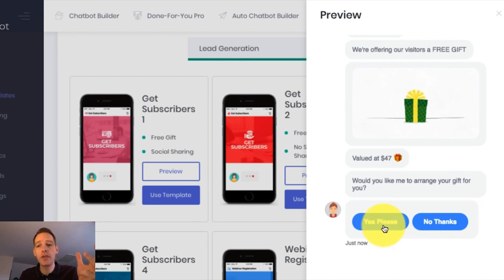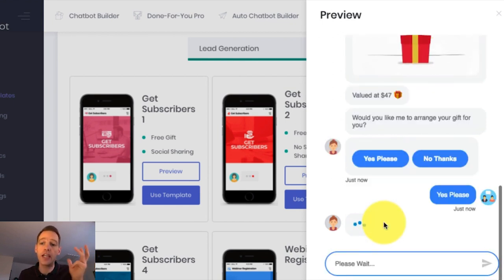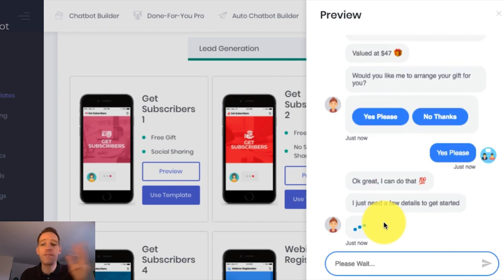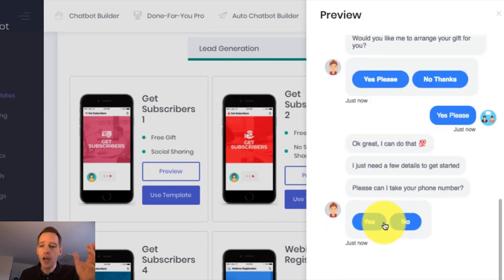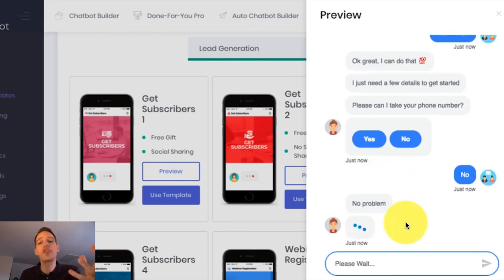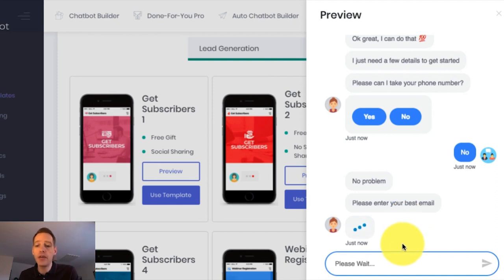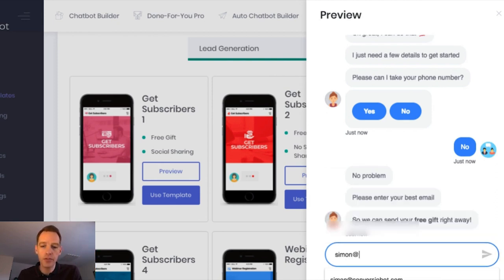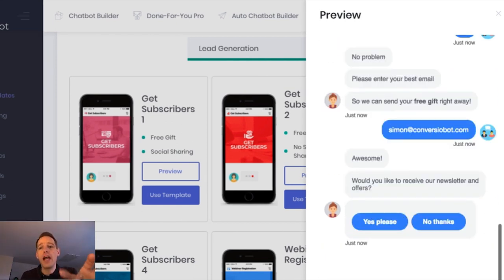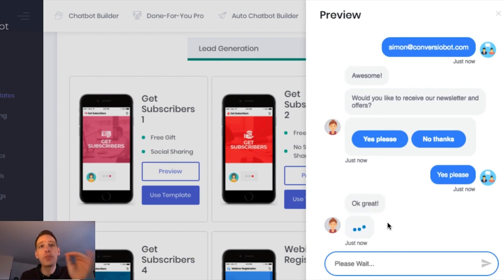You can see it's now asking me if I want to take the free gift. So I'm going to say yes to that. And you can even use these done-for-you bots to collect phone numbers and all sorts of information. I'm actually going to say no to phone number because what I'm really interested in now is the email address, and that's what I want to show you guys. It's going to ask me for my email now, so I'm going to pop that in quickly. Simon at conversionbot.com. Now the email I've just entered there is automatically added to my Aweber list, and it also asks me here for legal permission to opt in to our newsletter. So I'm going to say yes, and now I'm fully opted in.